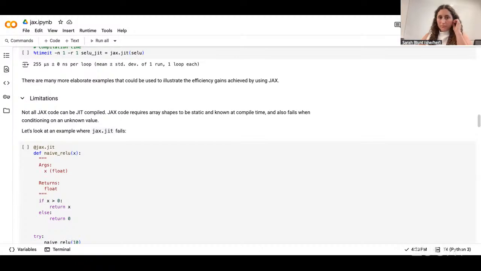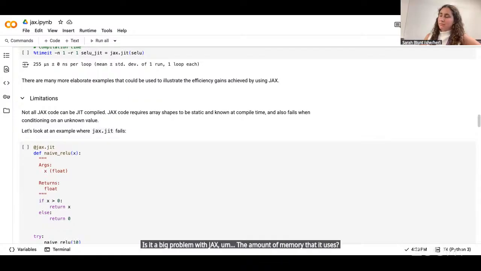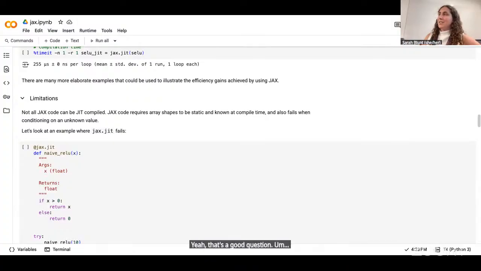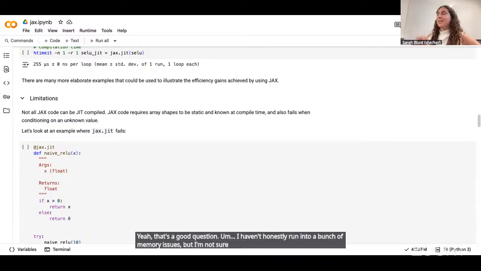Is it a big problem with JAX, the amount of memory that it uses? Since it creates something new every time, I imagine that might be a problem and you need to be aware and delete some of the variables or something like that. Yeah, that's a good question. I haven't honestly run into a bunch of memory issues, but I'm not sure if that's just because I'm not using it enough.